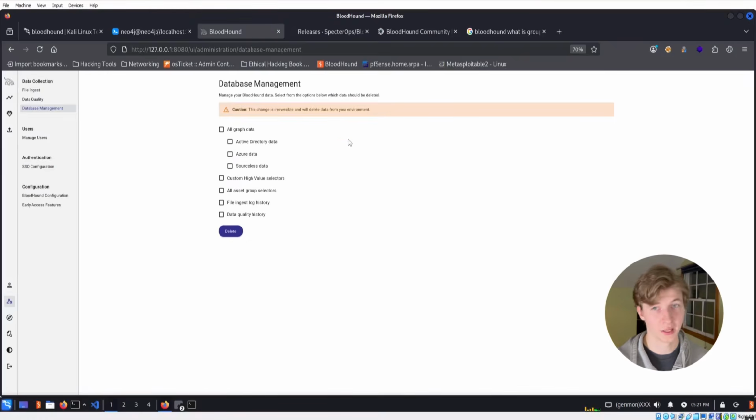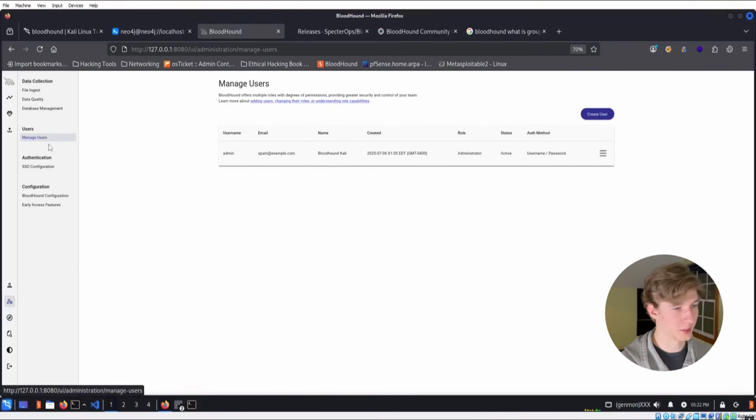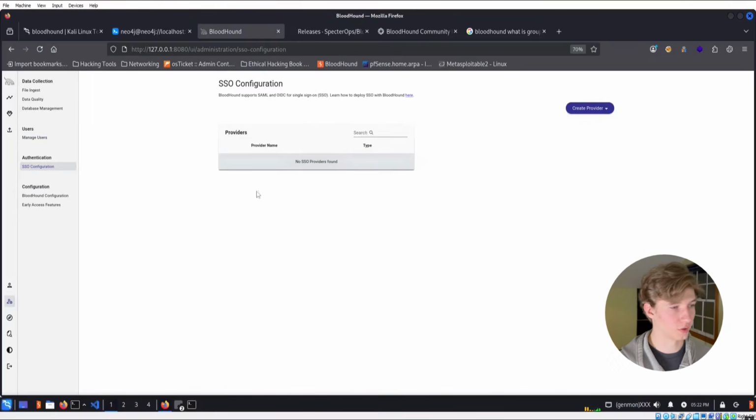If we ever want to delete data out of BloodHound, we can go to the Database Management button and select these check marks to delete the data out of here. Next, under Users, Manage Users, we can add or delete users for our BloodHound instance. And we can also set up single sign-on with the single sign-on configuration tab.